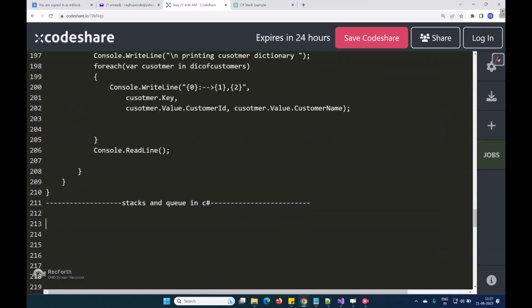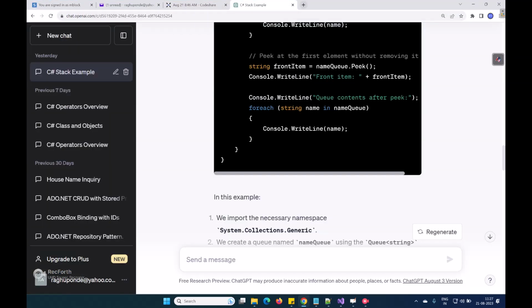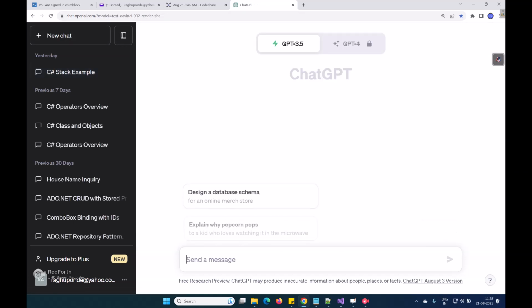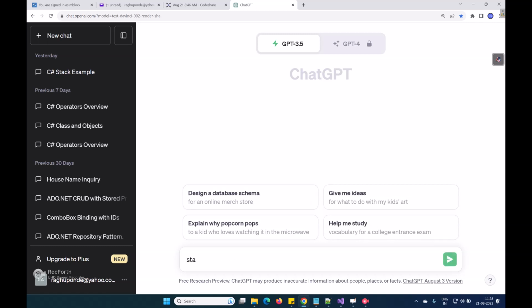All of you can open ChatGPT. You don't do anything, just open ChatGPT. If you have it, open it. And here I am typing: stacks in C sharp, stacks in C sharp with example.